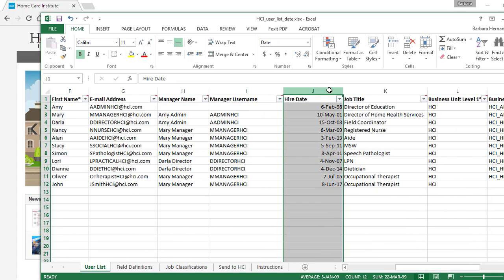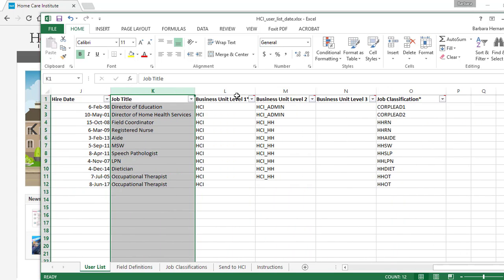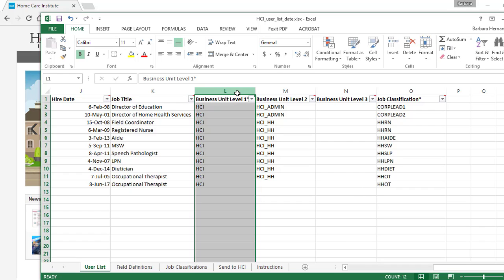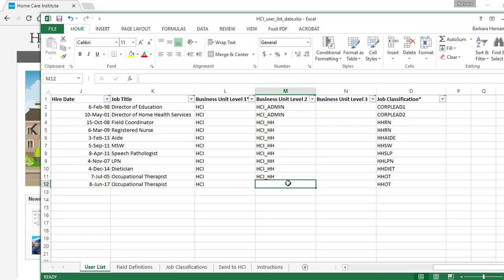Hire date is not required, but if you do use a hire date, make sure the hire date is not placed in the future, is no later than the date that you are uploading the user list. Job title is not required and can be whatever you please. Business Unit Level 1 should be the same for everyone in your company. Business Unit Level 2 is not required, and in fact, if some users don't have it initially, it can be added later with no issues. If you are using Business Units Level 2 or 3, please make sure you're using the correct code. You can email support at any time to change these, add these, or ask questions about them.